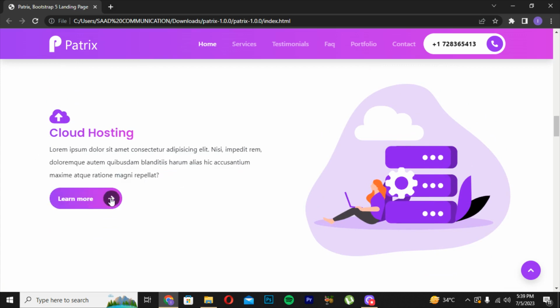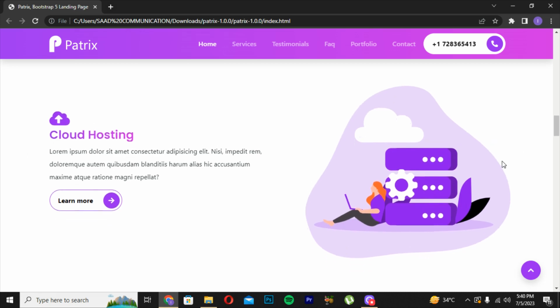And then this is the Learn More button. When the user presses this button, they can read more info about the service you are offering, like cloud hosting, web development or marketing. Then at the right we are getting one vector image.